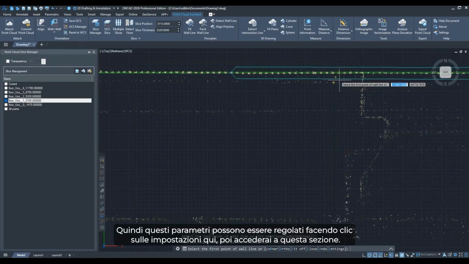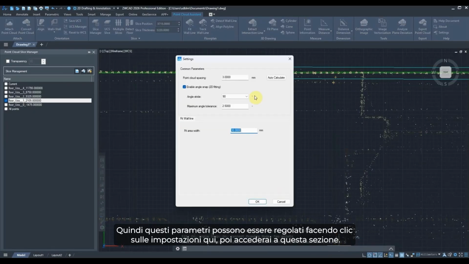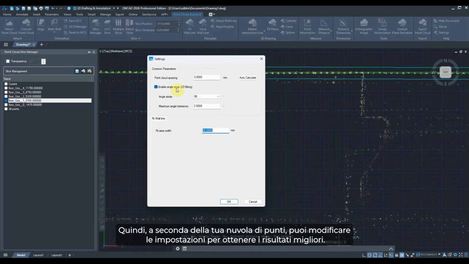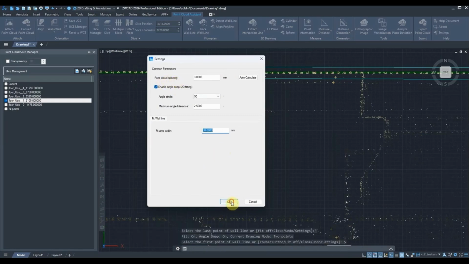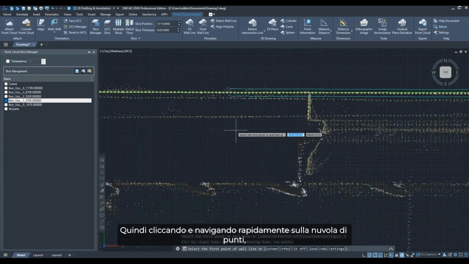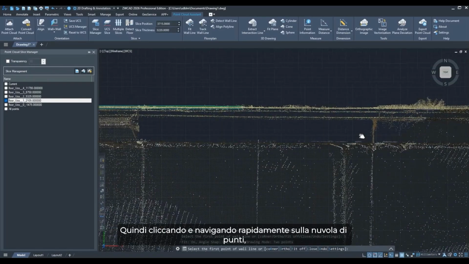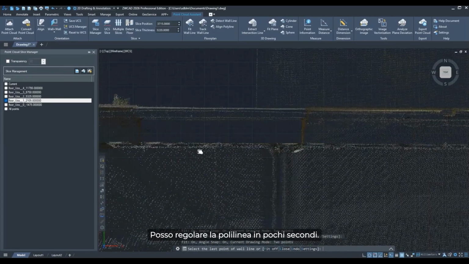So these parameters can be adjusted by clicking settings here, then you'll access this section. So depending on your point cloud, you can tweak the settings to get better results. So by clicking and navigating quickly over the point cloud, I can, in seconds, adjust the polyline.